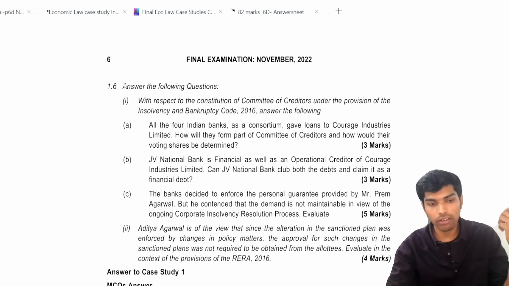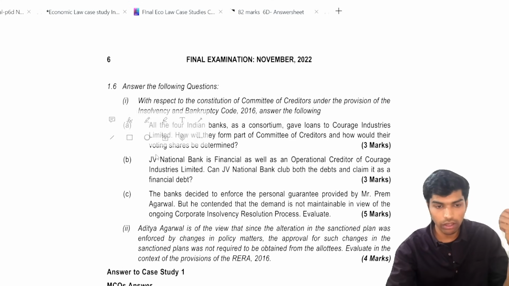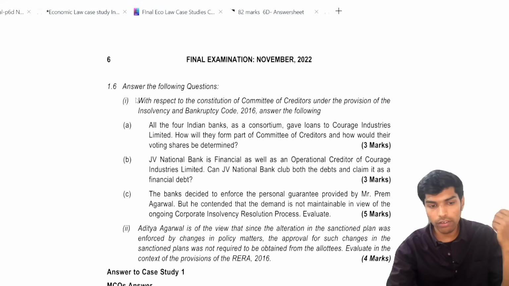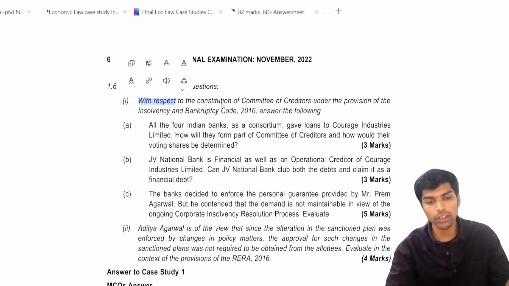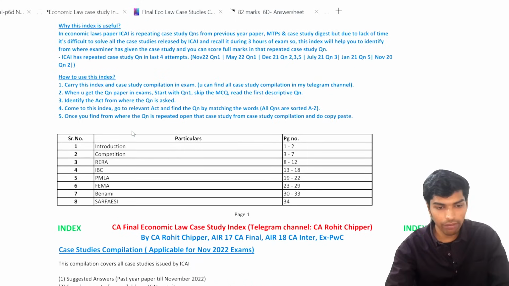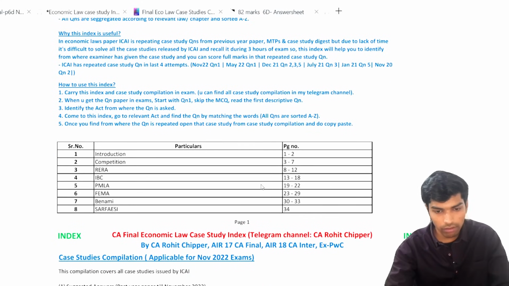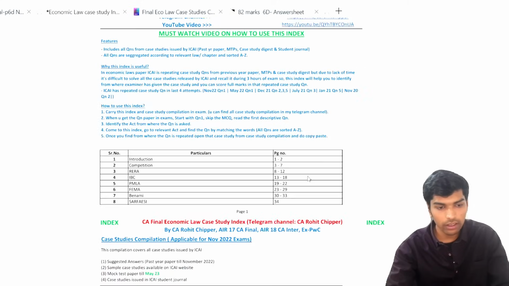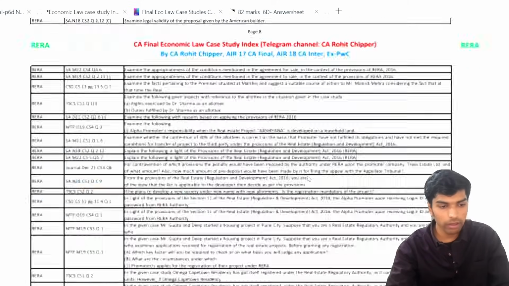Now I came to the descriptive questions. So these are the descriptive questions. What I will do first is read the first question. It says, with respect to the constitution of committee of creditors under the provision of the Insolvency and Bankruptcy Code. So it clearly says that it is part of the IBC. This is an IBC question. So I will go to the index. This is the index I have. I will go to the IBC part. IBC says it is from page number 13 to 18. So quickly go to page number 13.